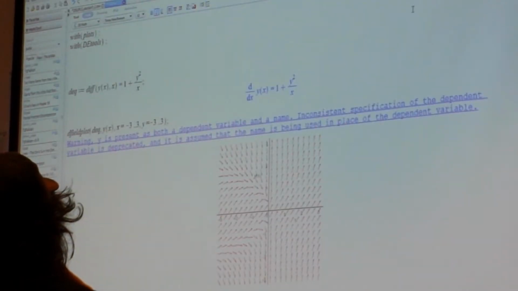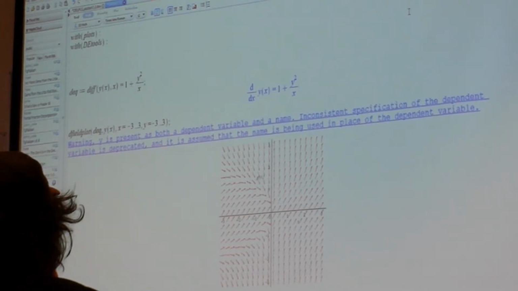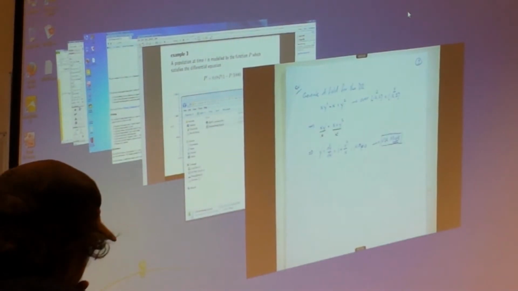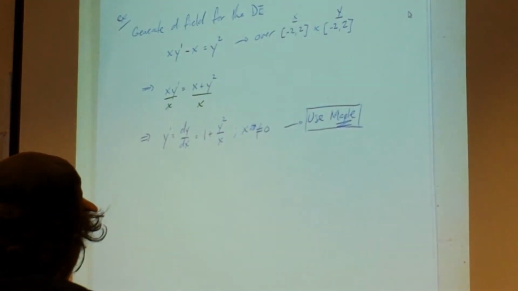All right, let's look at one more example, and then I do have an activity. And don't worry, you won't have to generate anything by hand. Okay.